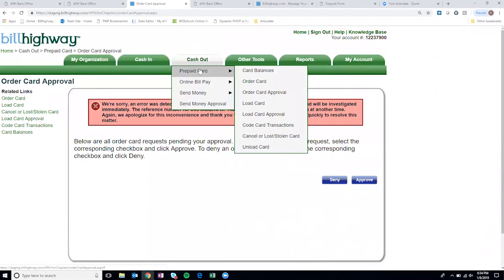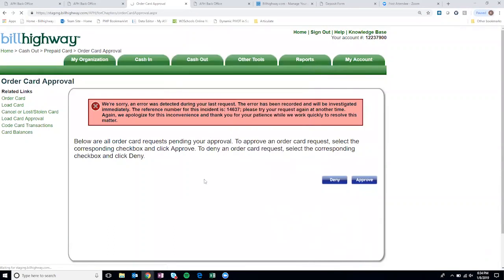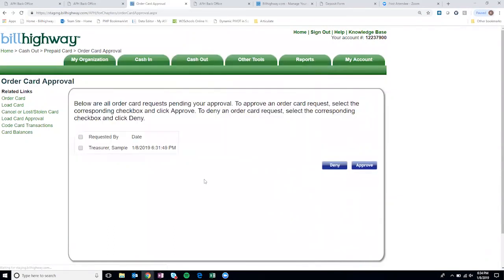Again, I'm in a staging account, so I do truly apologize. Sometimes it takes a couple of moments for me to come back in and re-click on these, of course, earlier today when I was going through and testing. Here we go. That's why it always works just that way. So I'm going to go ahead and click Sample Treasurer, and I'm going to go ahead and approve it again this time.